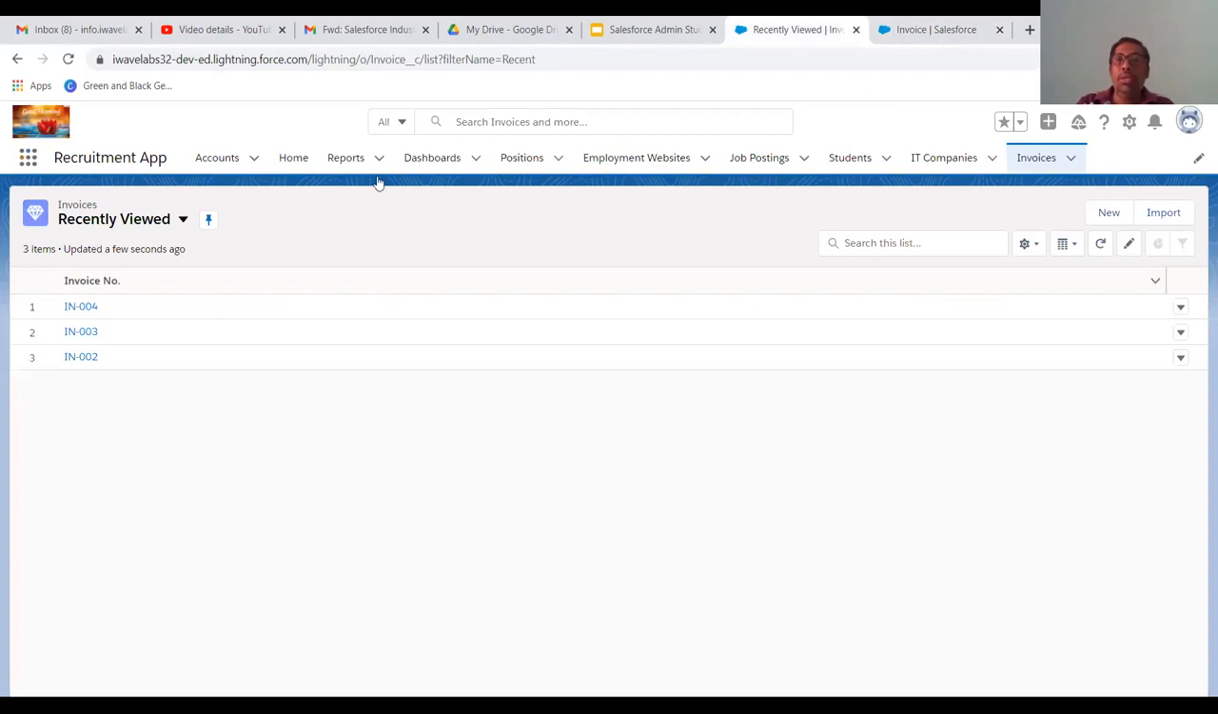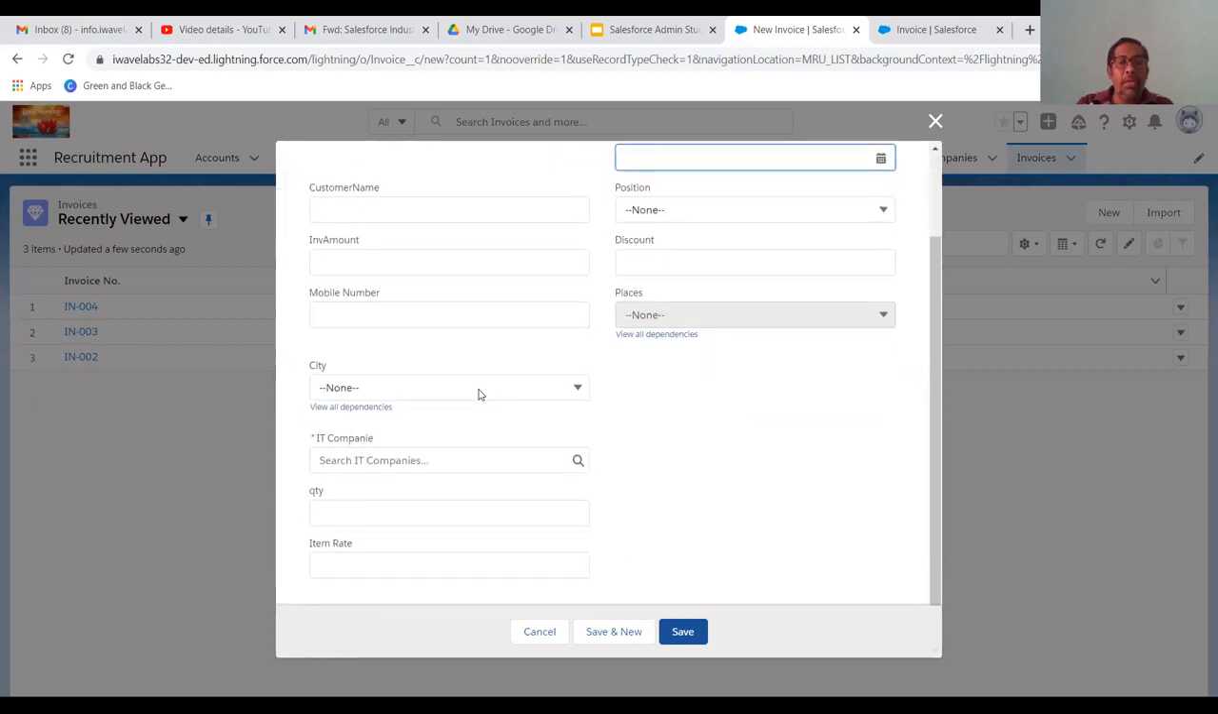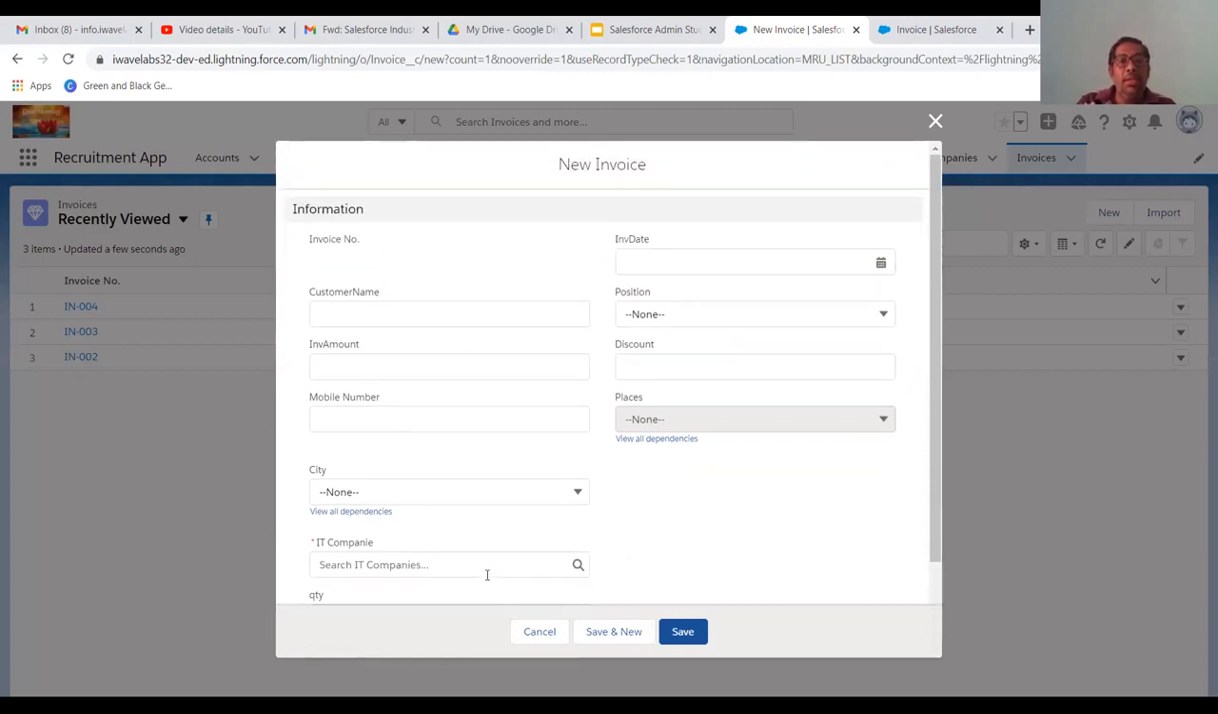Now see here, we have something called the invoice object. I'm going to click on the invoice object here. Now let me click on the new button. You have something called item. We will check that the item rate is available here. You can enter the details here, and then you can click on save.